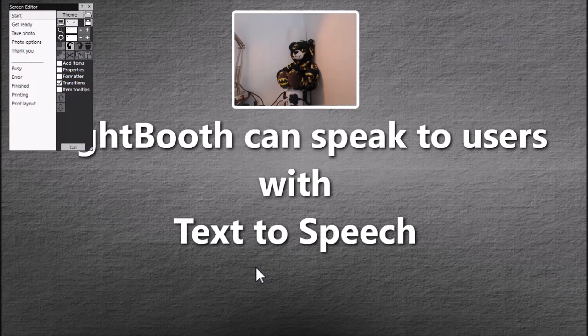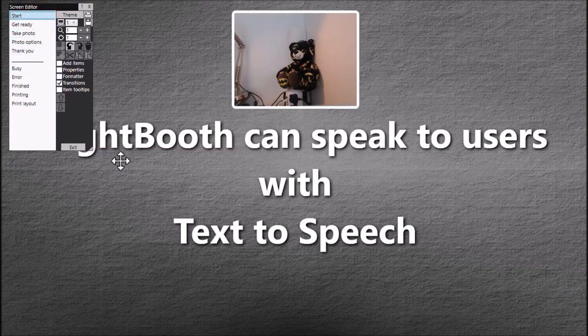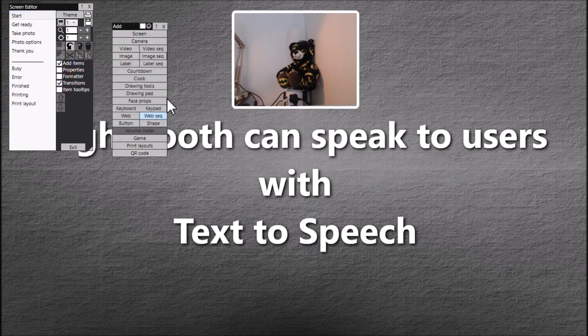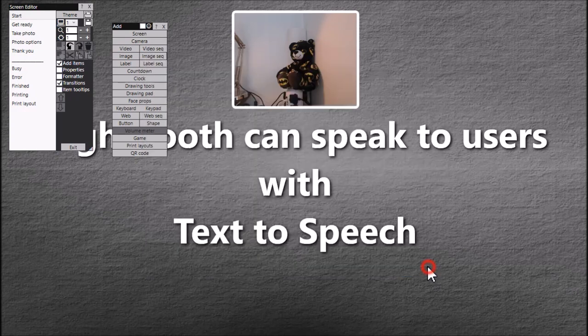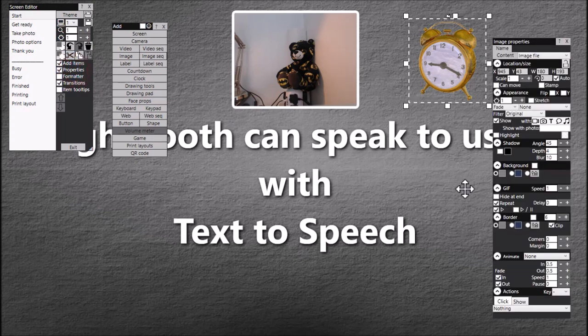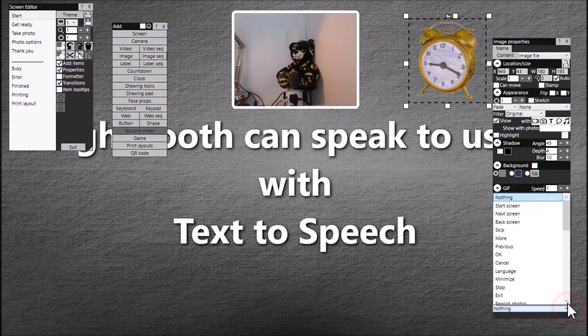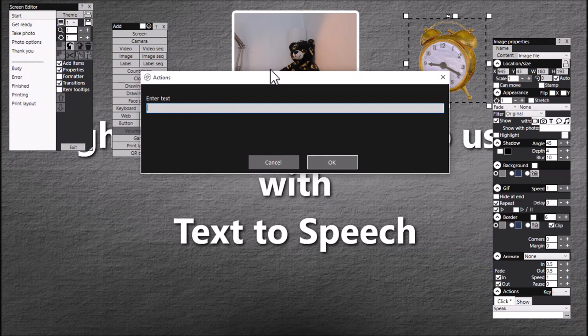So I'm in the editor here, and it's a photo capture event just to capture one photo and to print the photo. So just for an example, let's add an item to the screen. Let's go for an image. Let's take this clock. Now I'm going to give it the action, a click action, and it's speak. And what I'll do in here is I'll type in what I want it to say. So I'm just going to put, this is an alarm clock.